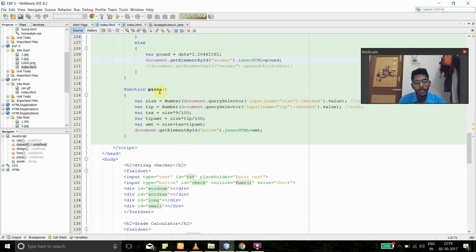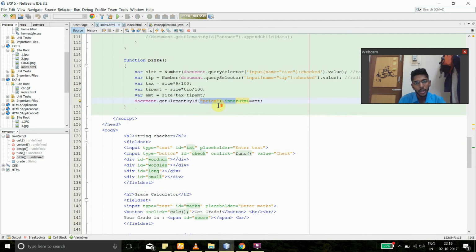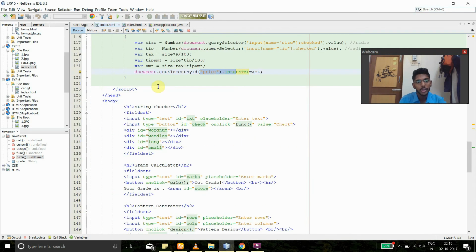For the last one, the pizza one, the fifth function, I have taken size, then tip, then tax, and tip amount will be equal to size. The amount of size will be small, medium or large, multiplied by tip divided by 100, and the amount will be equal to size plus tax plus tip amount. After that document.getElementById will be equal to the amount. So here my script and functions all end, and next is the body part.